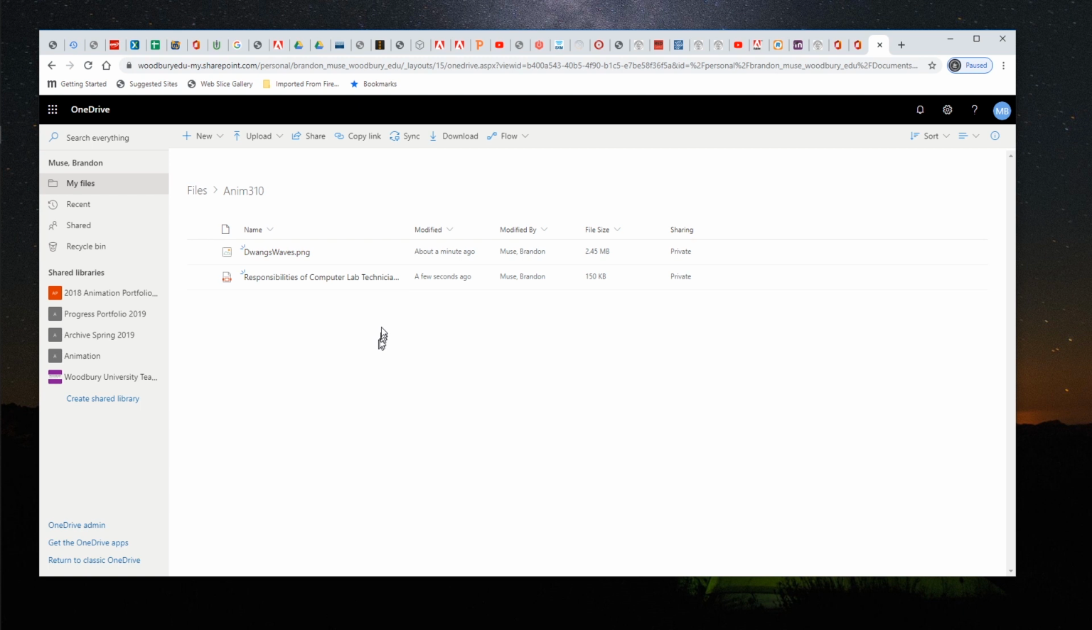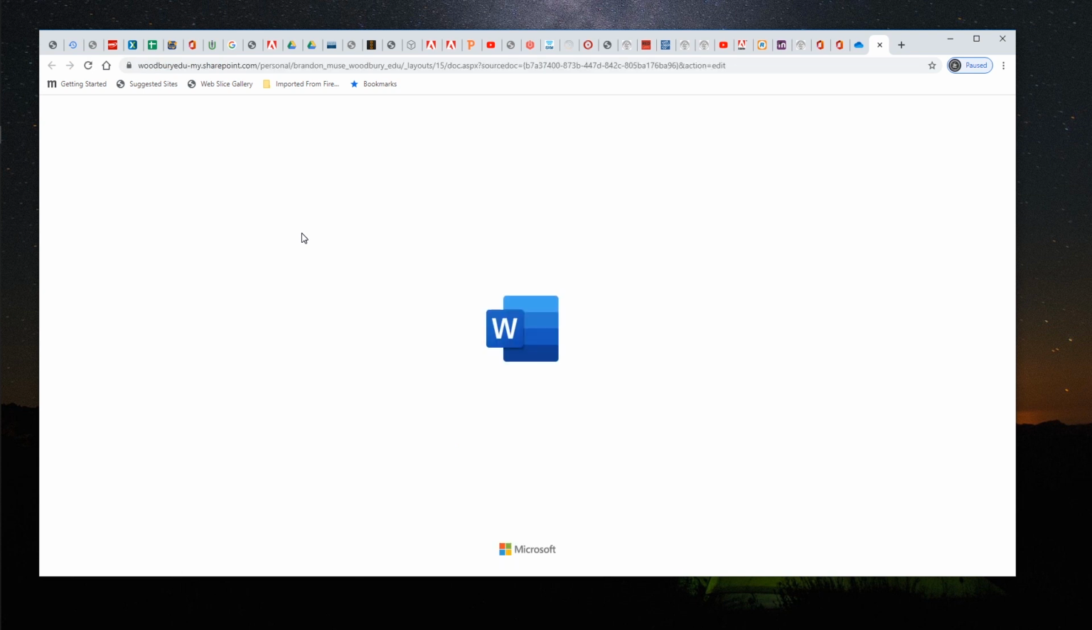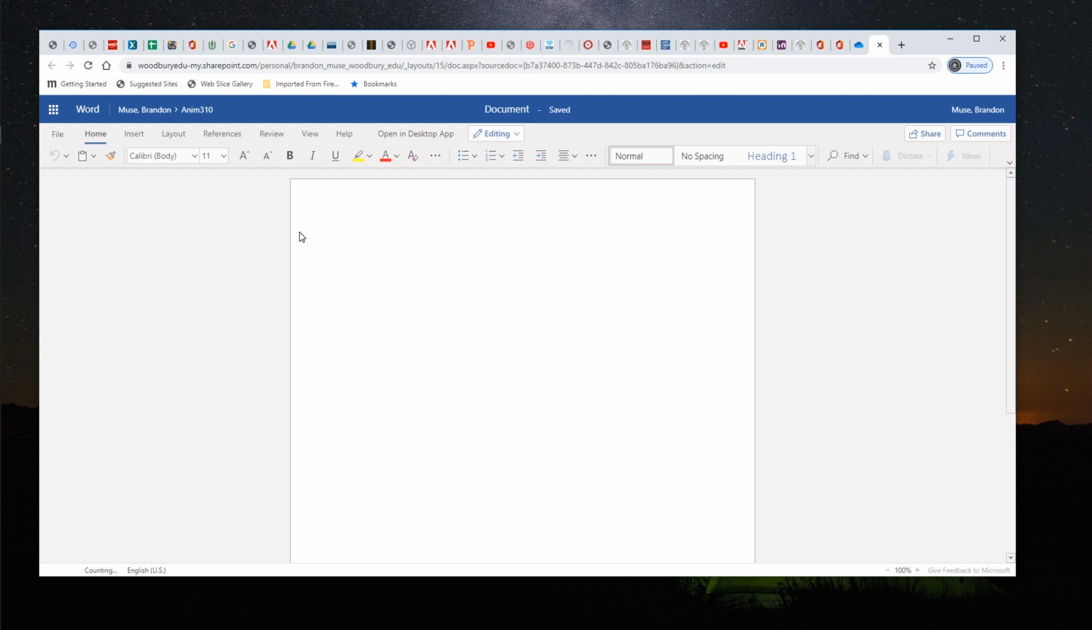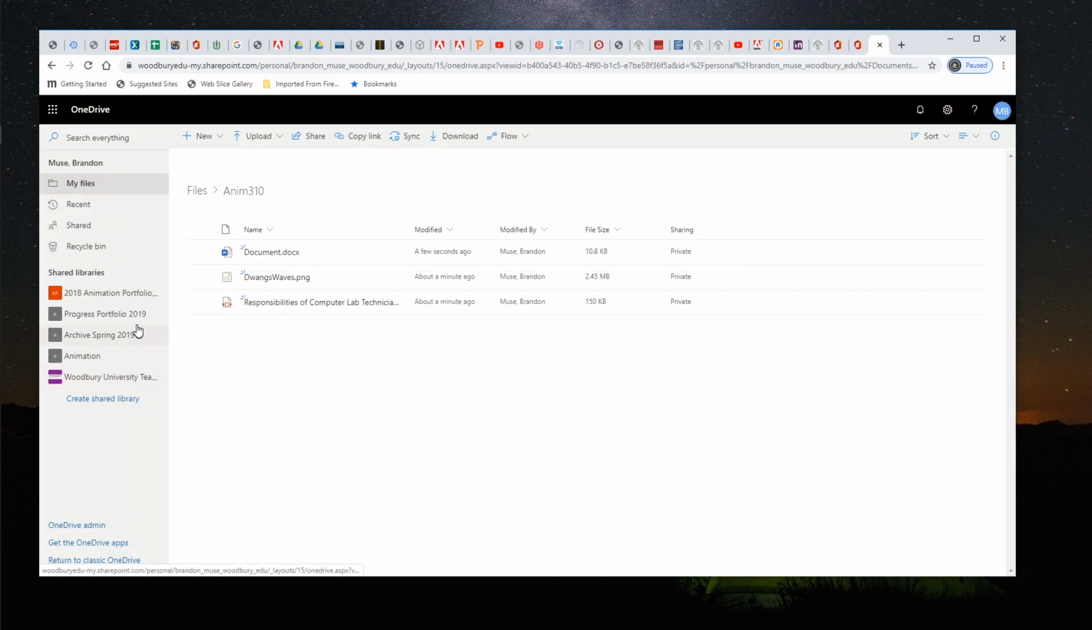If it's a large file, you're going to have the opportunity to see how long it's going to take, estimated. If you want to create a new document directly in OneDrive here, you can go to New, Word Document, and it's going to open up an online version of Word, which you would then be able to use just like normal Word.